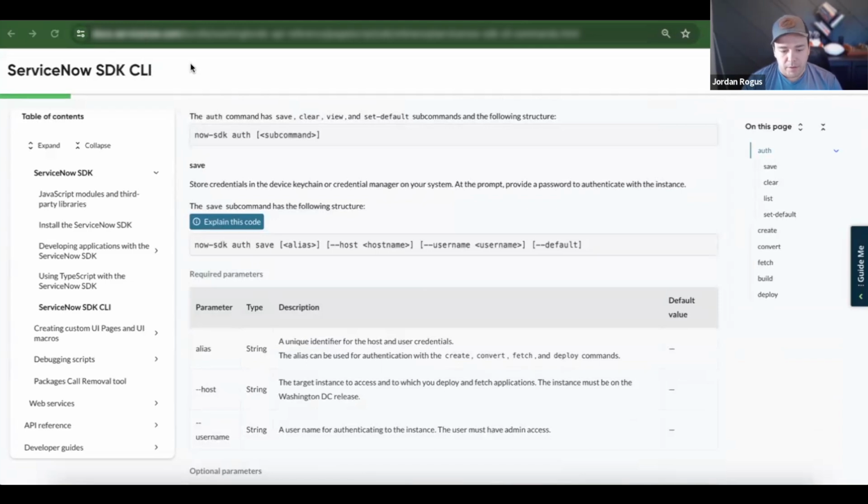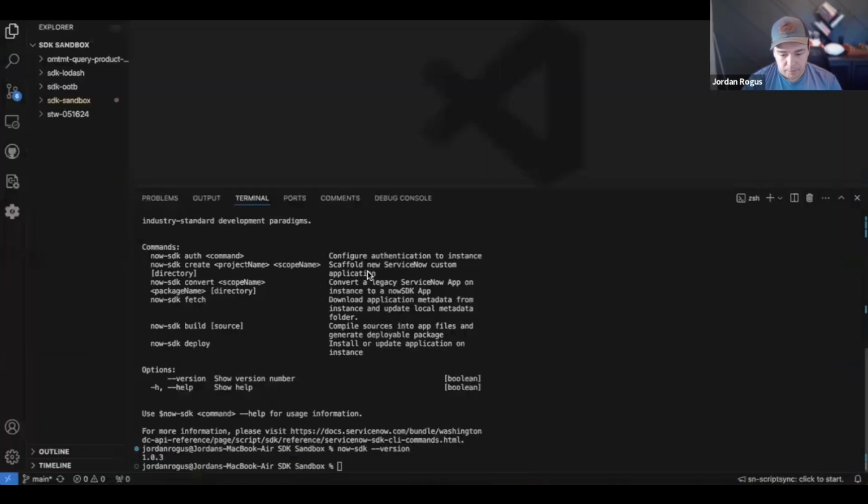Now, I'm not going to go to the presentation. We'll show the presentation here in a second, but the next step is really, let's go ahead and actually start working with this and build an application. So what I'll do is first, we have the Now SDK installed, right? We have npm, we have Node installed, we have everything installed.